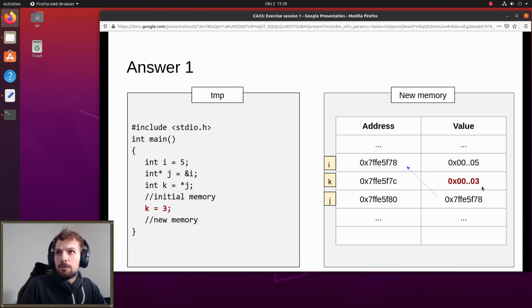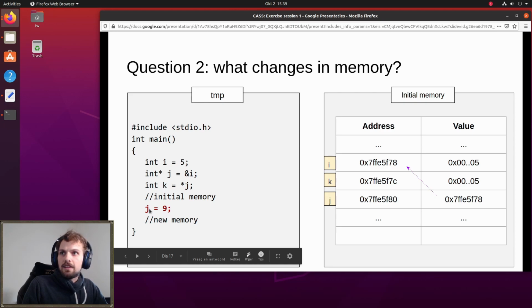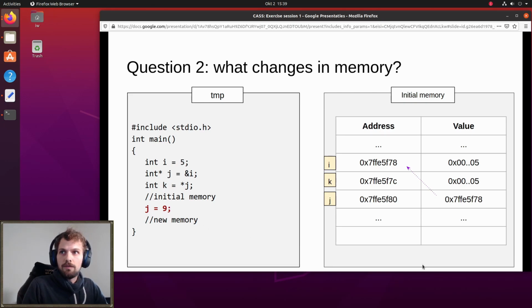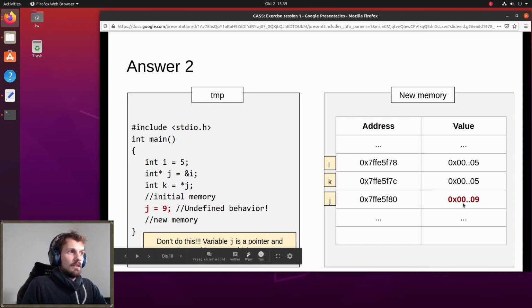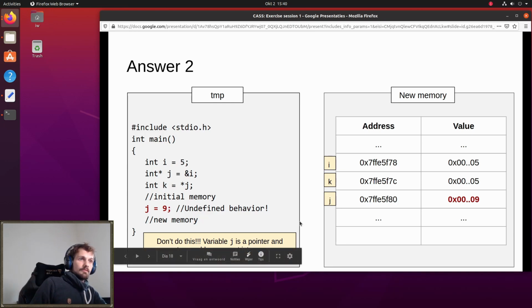Now let's make it a little bit more difficult. What happens if we set j to 9? Pause the video. So again, the same thing will happen. The value 9 will be stored at the address of the variable j. But this is not a good thing to do.